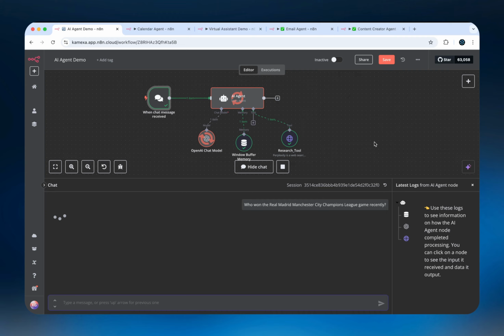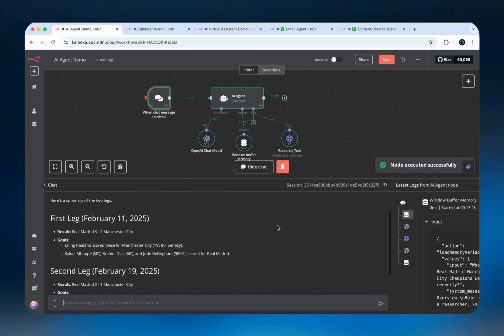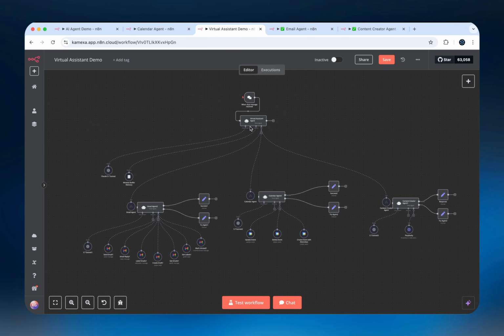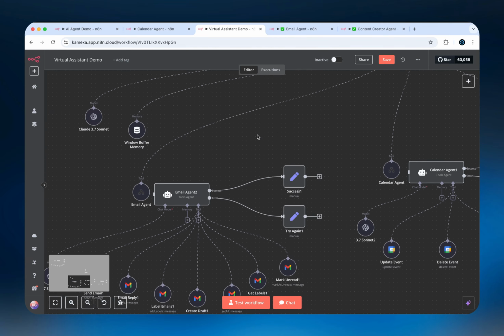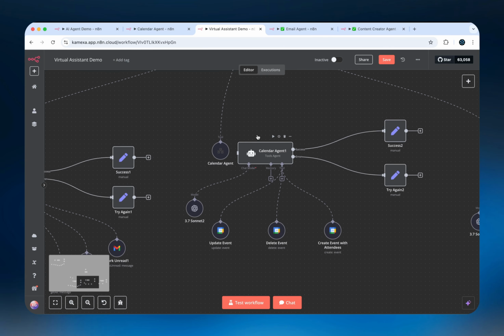By the end of this video, you'll be able to build any AI agent you want on n8n. From simple research agents like this one, which can search the web in real time, to more complex multi-agent systems like this one, which can not only send emails, but can even book things into your calendar and even create content for you, you'll be able to build them all.